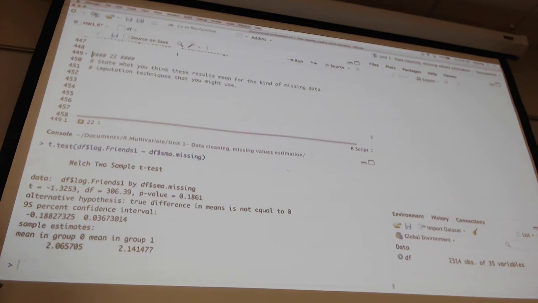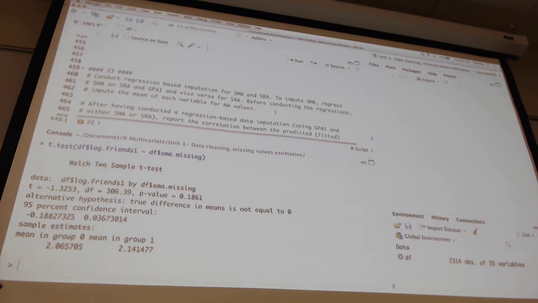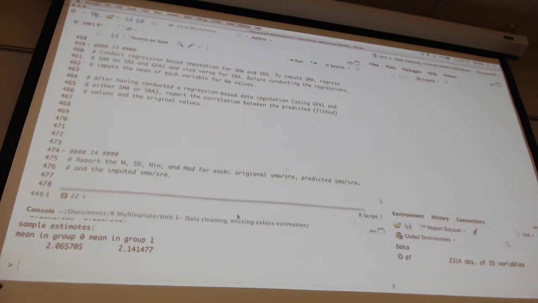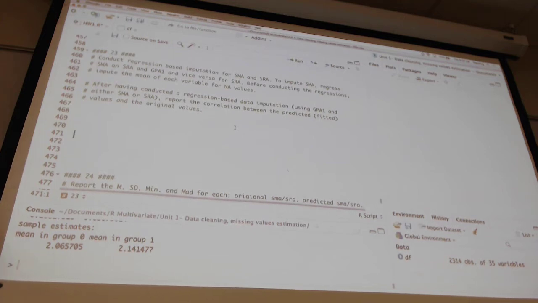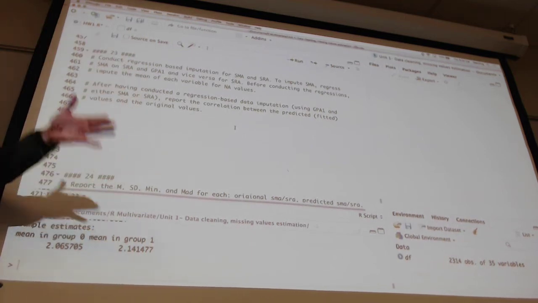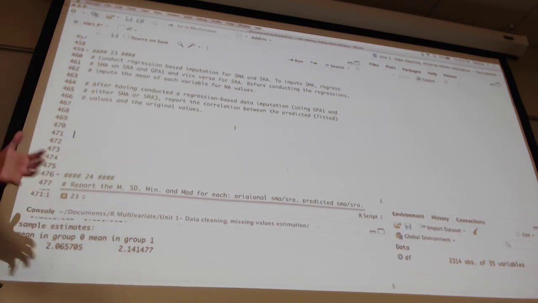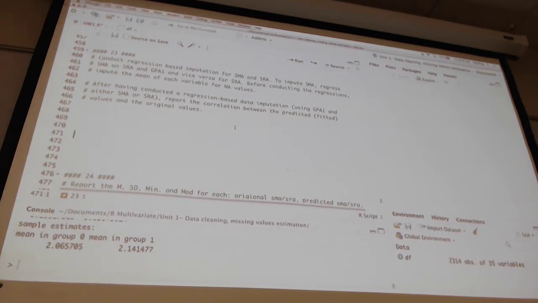So that brings us to number 23. I'll let y'all figure out after class when you're doing the assignment, but we'll just assume that there are no systematic relationships, that it seems to be missing at random. And so now what we want to do is impute the missing values for SMA and SRA.